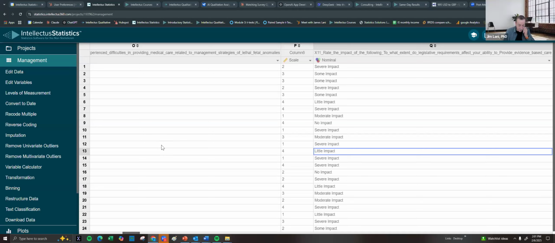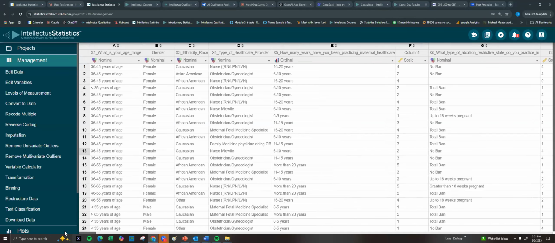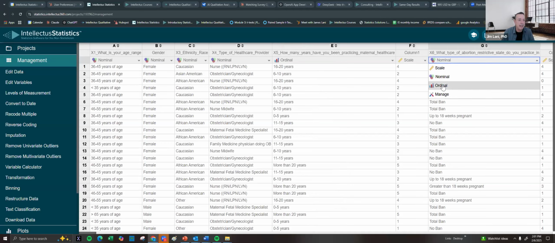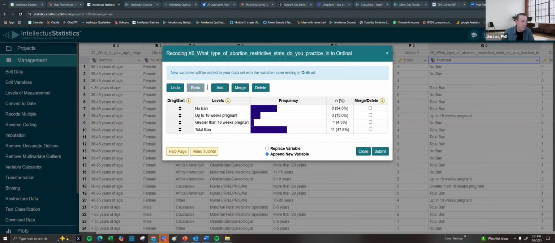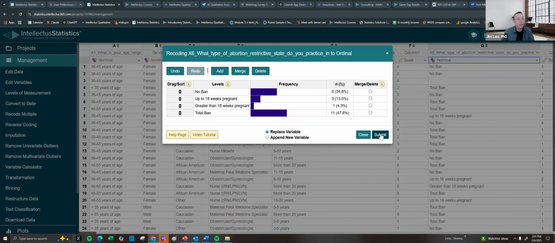Okay, I would do 2 things with that. Do I have a variable that has that, by the way? You should, as far as what state they're in. Right here, Q6. Okay. So I would do 2 things. So one, I would make that ordinal, okay? So no ban, total ban, up to 18, greater than 18 weeks. Okay, good. All right. So one has ordinal.